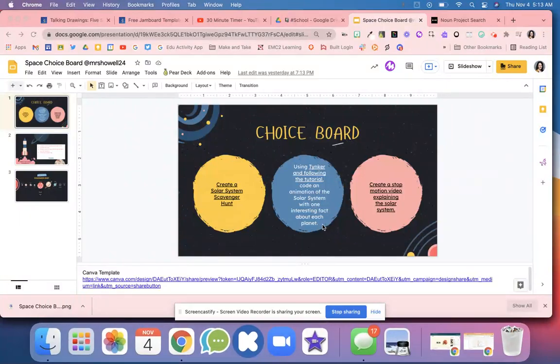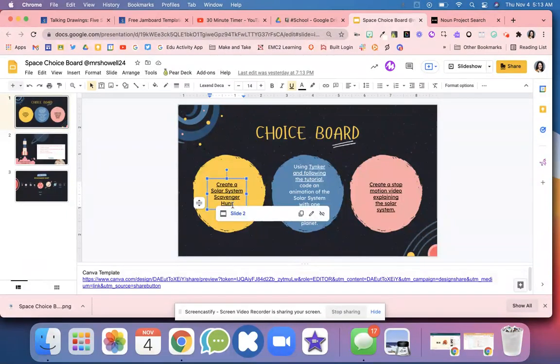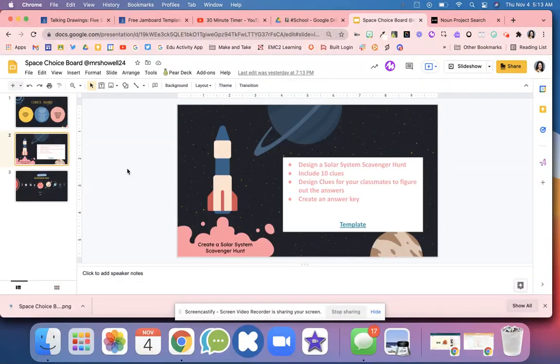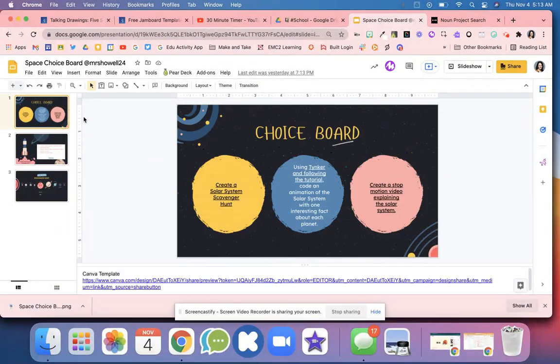This is a really fun choice board for teaching space and solar systems that your students can create. So the first choice is students will create a solar system scavenger hunt. If they click this slide, it will take them to slide 2. Or if they click this choice, they are going to create a scavenger hunt.